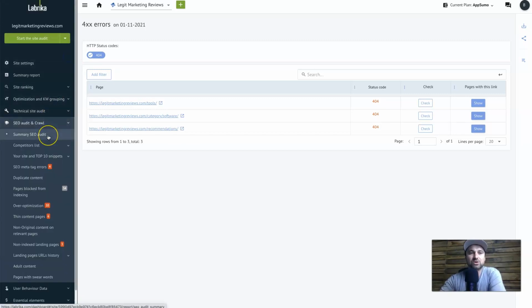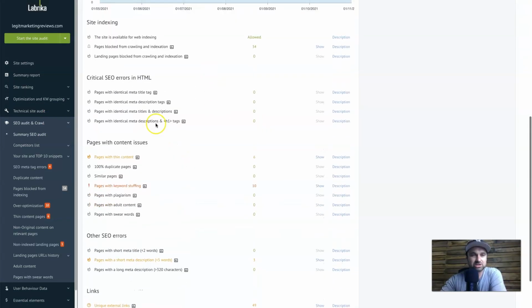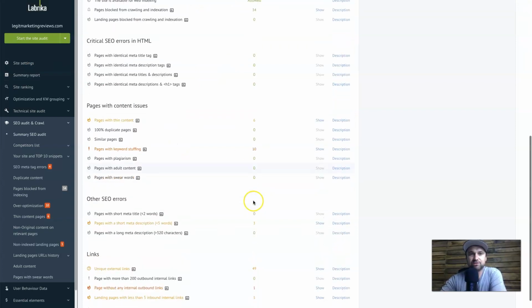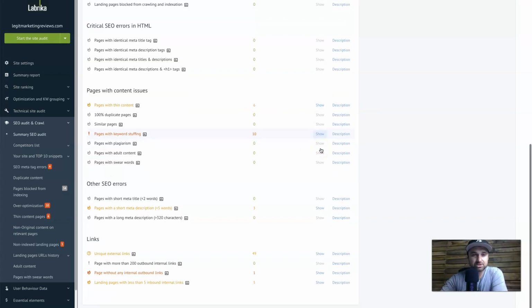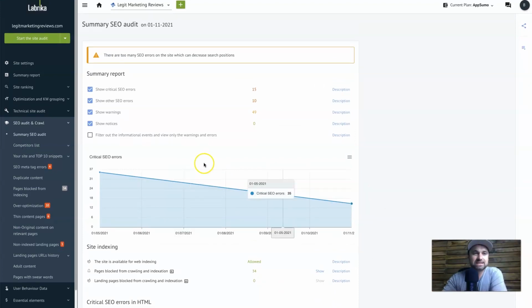Next one is the SEO audit, right? The summary SEO audit here shows you how your rankings are going, just like in the summary report. You can find all the things inside of here. These 6 pages have got thin content, 10 pages have got keyword stuffing, which is interesting, and all of these different things. So basically, in this entire tool, just to get your website right, you want to go through everything, fix everything, and then all you have to do is focus on your articles.